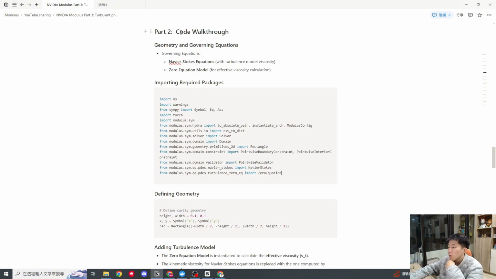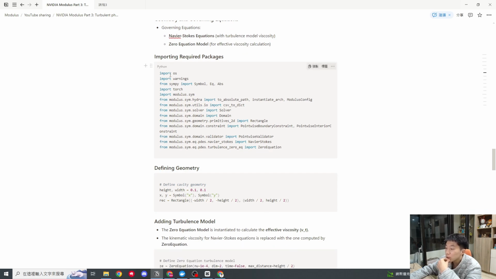In part 2, we will go through the code walkthrough. This part is very similar to the previous video on the lid-driven cavity example. We still need the geometry and governing equations. However, in this part, we introduce a new equation, the zero-equation model, to modify the viscosity for the effective viscosity calculation. We need to include the zero-equation model package, which is a new addition in this part.